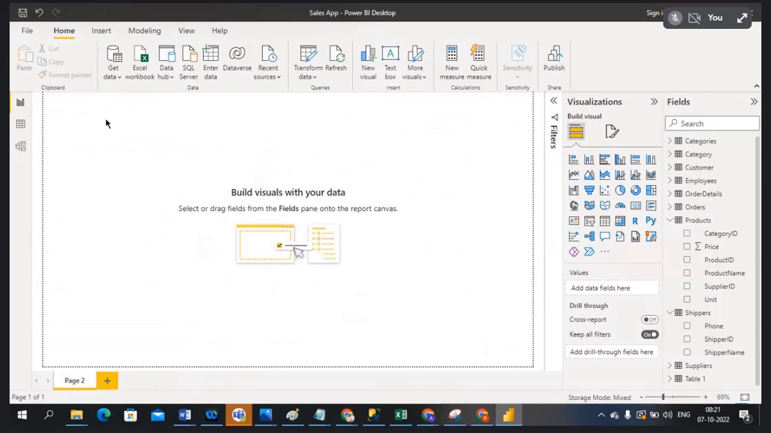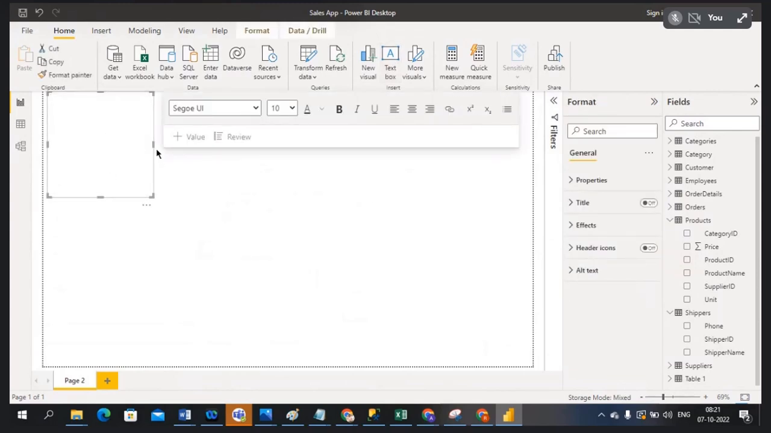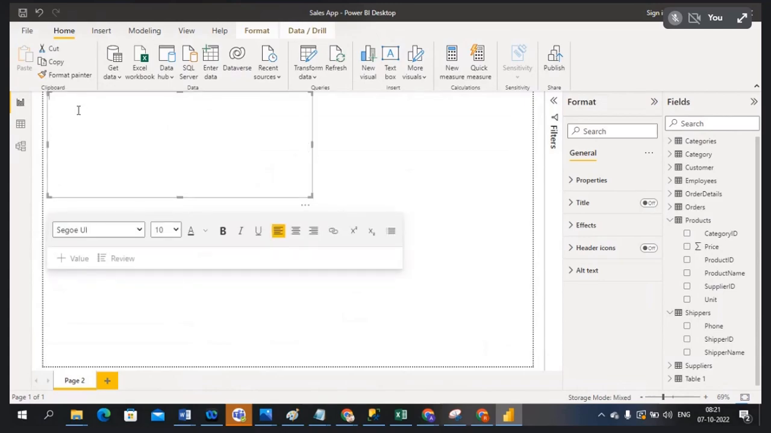Now this page I can keep as a landing page or a welcome page. On the first page I'll give a description of what application this belongs to. Here there is a text box, all of you can see it. I'll take this text box and give some message in it.